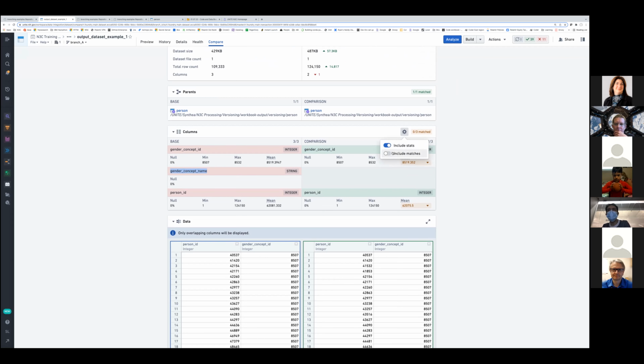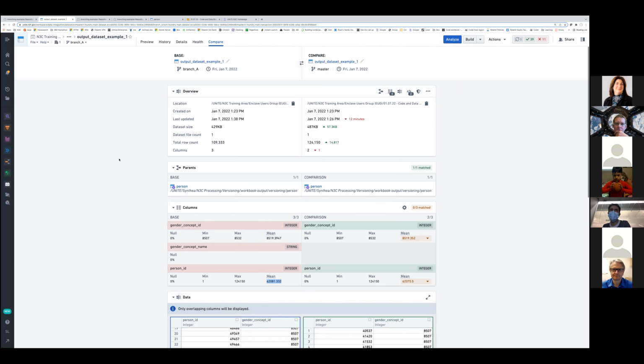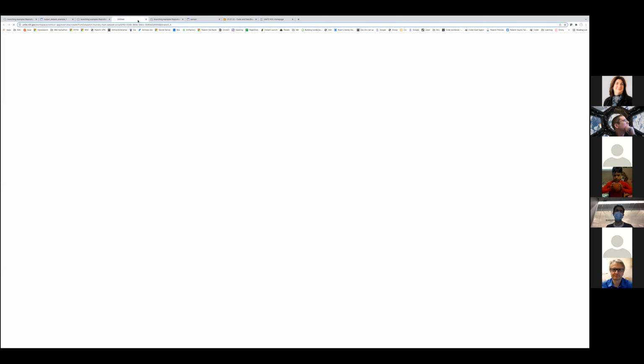Let's see, I can show include that, yeah. And person ID has also some different statistics. So it's useful to double check and do some diffs between different versions of your code and data. You can actually also do the same thing in Contour. And I showed that four weeks ago, but I'll just mention it briefly.